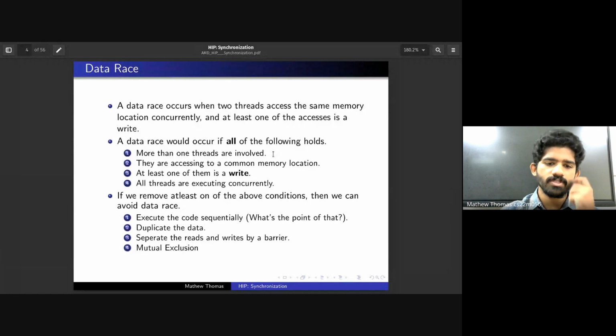Or another way is that we can duplicate the data, which is that keep different copies of the same data. Another way is to separate the reads and writes with a barrier. So we'll see what a barrier is towards the end of this lecture. And finally, we have mutual exclusion, which also we'll see in detail today.